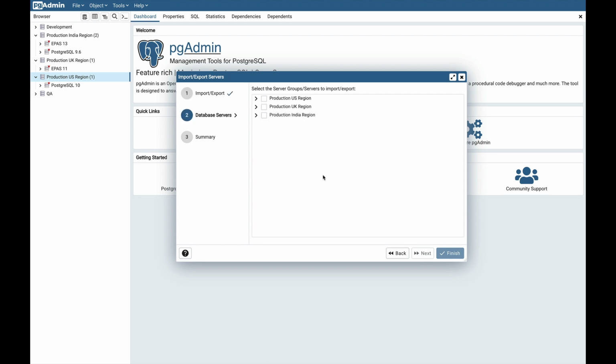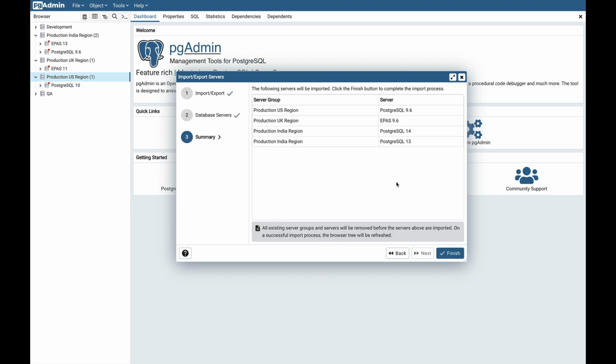This time I will select some different servers so that you can see in the browser tree whether it is removing the existing servers or not. So this time I will select Postgres 9.6 from US, EPAS 9.6 from UK, and Postgres 14 and 13 from the India region. Click on the next button. Again, this is the summary page. Click on the finish button.